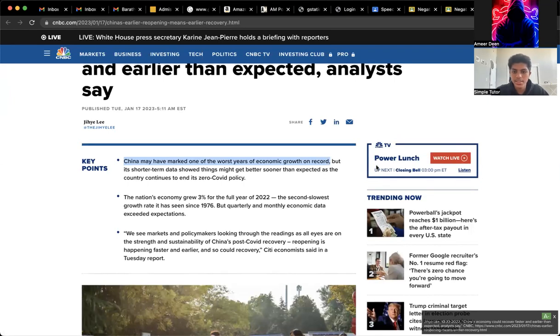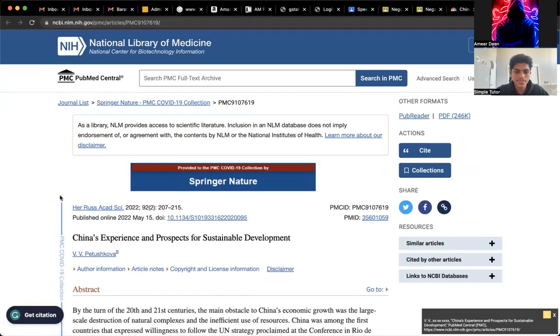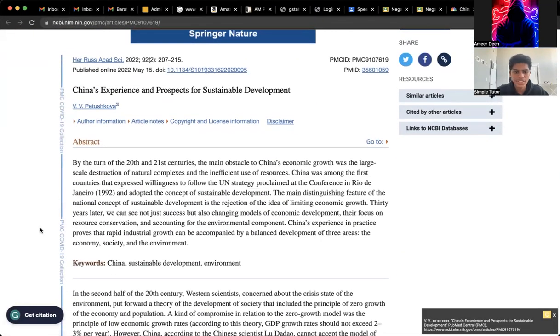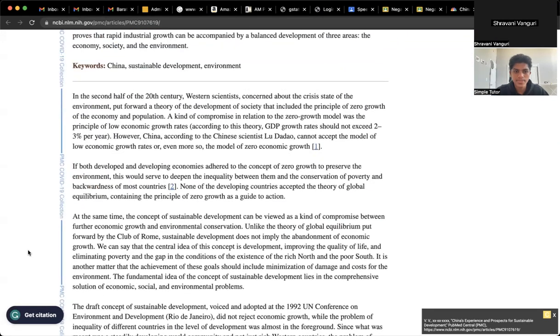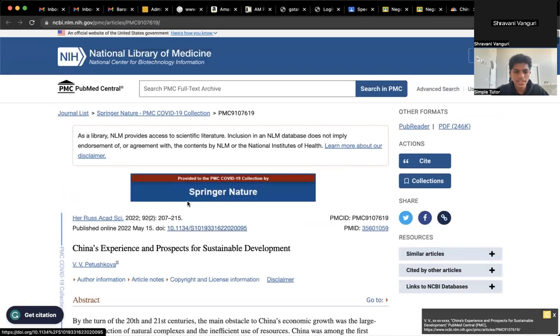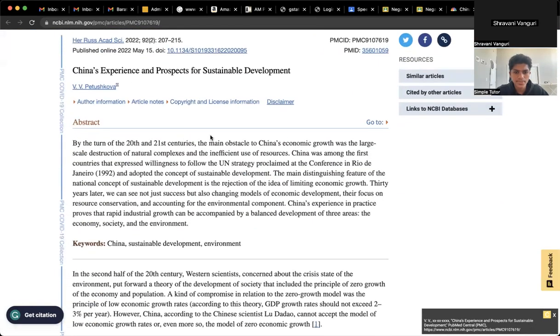Okay, let's see. Ishan sent me another one, I guess for neg. Okay, so what is it saying? Since the article is long, I took a specific part of it. Okay, so China's obstacle.